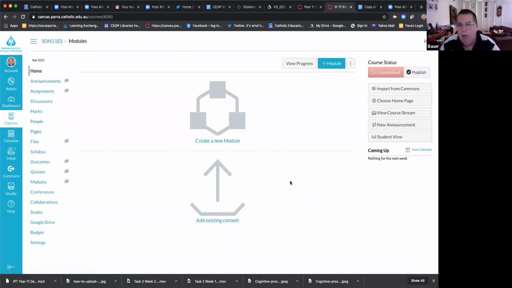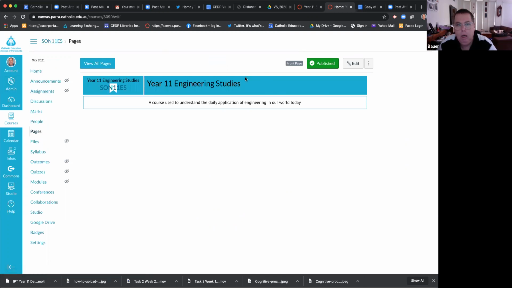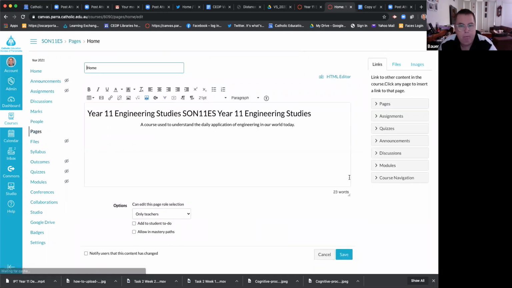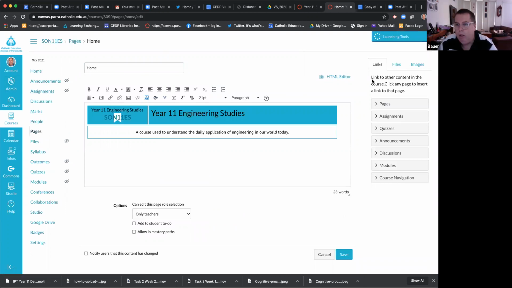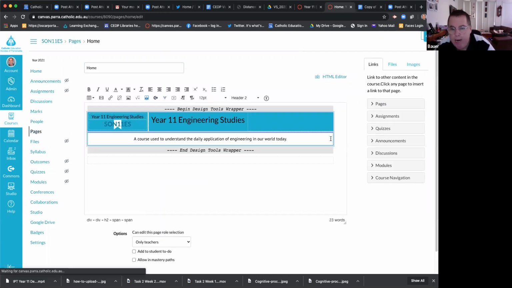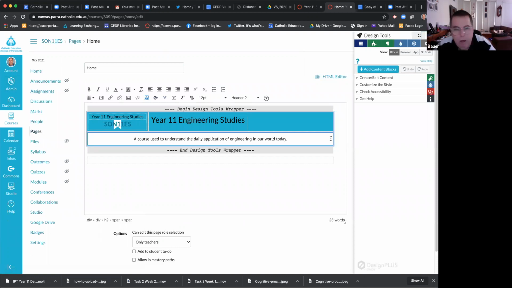Great example. What I want you to do in the next half hour or so is start to develop your own front page. Coming back to this as well, I'm going to pages, add a new page, or in this case I'm going to edit. Have a look at the design tools. You can't break anything here, so make sure you just play with it and have some fun.